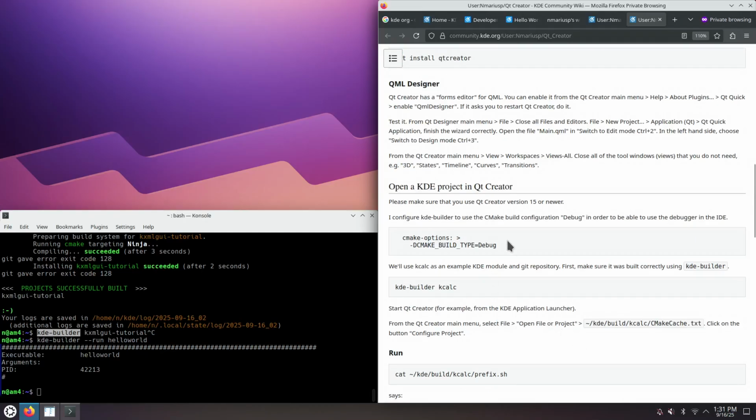Okay, let's see next. We already saw the configuration file for kde-builder, where I have enabled the CMake build configuration debug, which is required by me because I am a heavy user of the debugger inside integrated development environments. But we can look again at the configuration file.